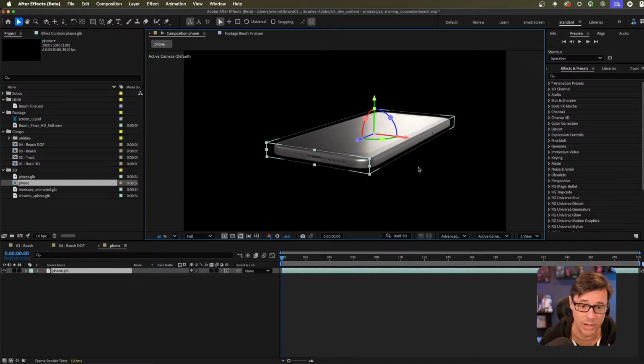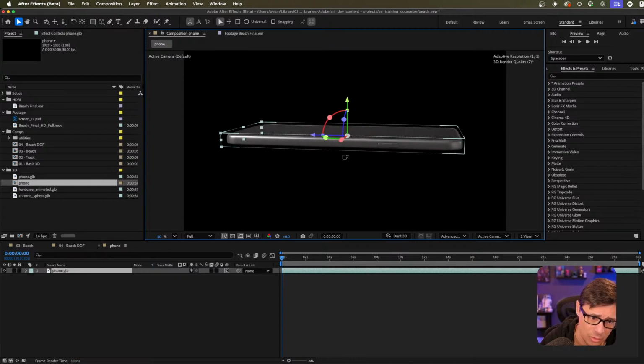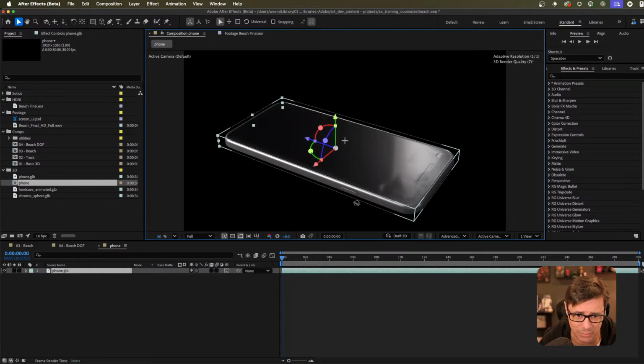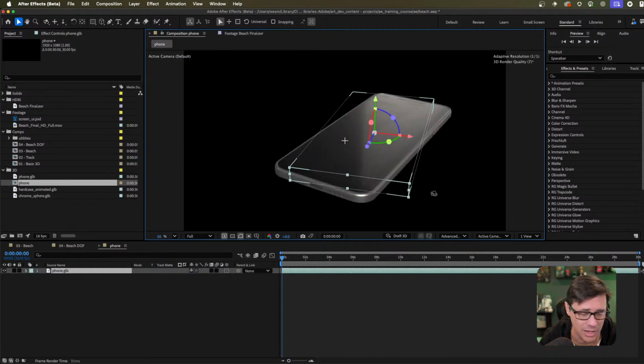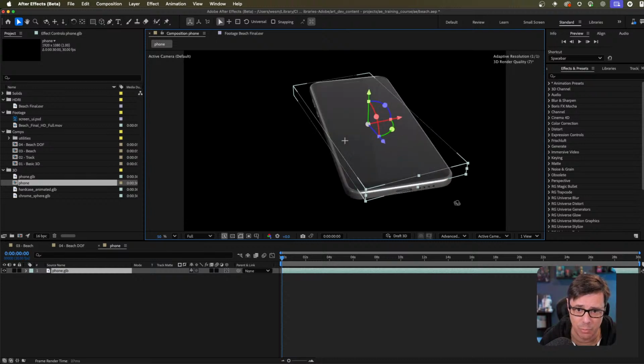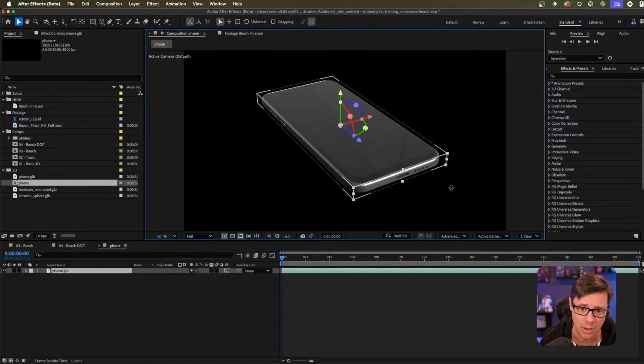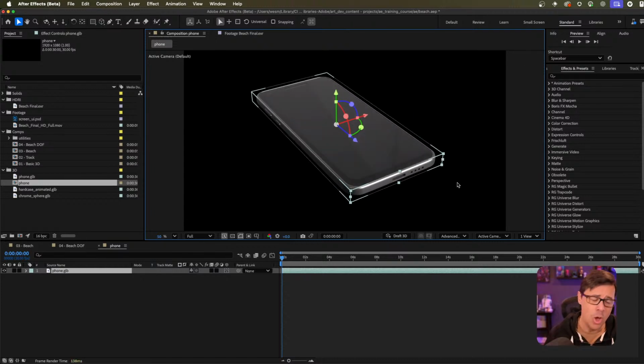And this is actually quite awesome because you can see that I'm getting some metal reflection and highlights. I can actually see some reflection here on this glass surface. And this is a full 3D model that I'm working with right here inside of After Effects. Pretty awesome.